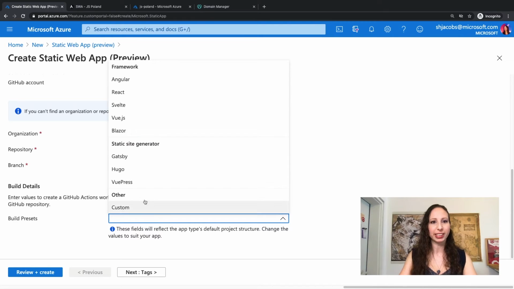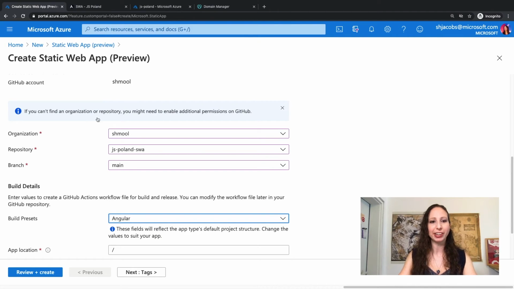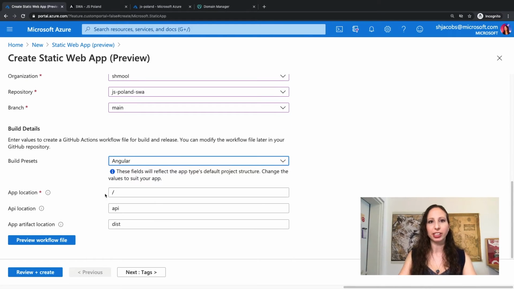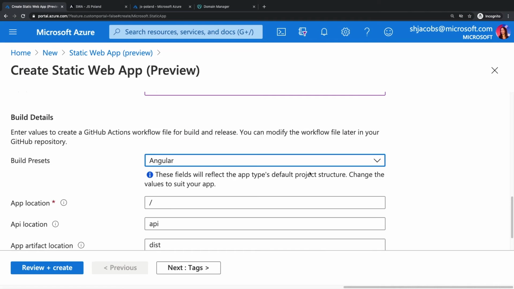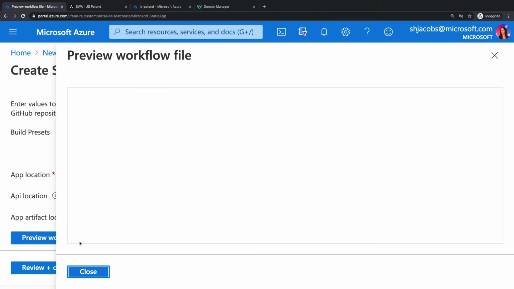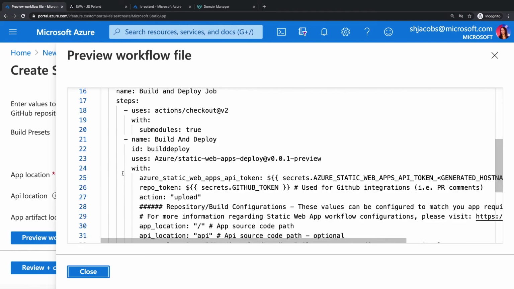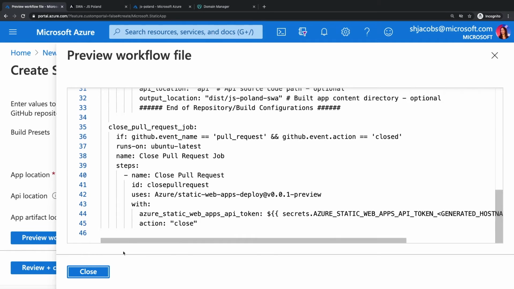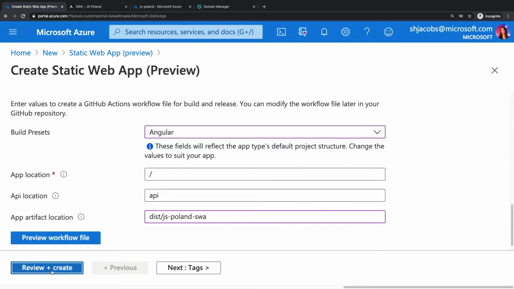Let's go to build presets. Our application is written with Angular. The application is in the root. The API location is under API. And the artifact location, that's the dist folder, is not only dist, we need to add here JsPoland SWA. Let's preview the workflow file. Everything looks good. All right, close, review, and create.